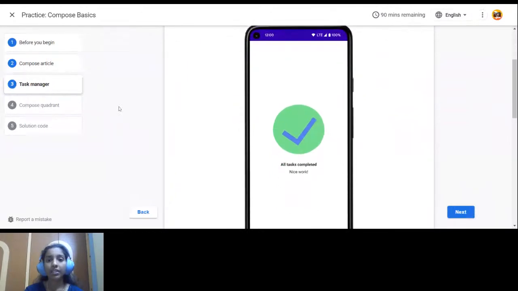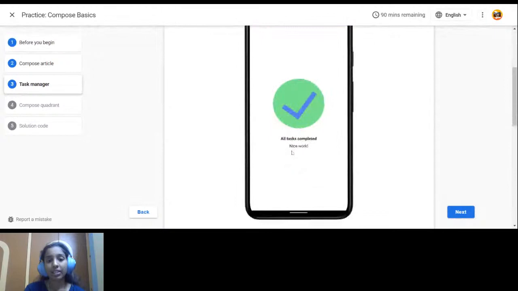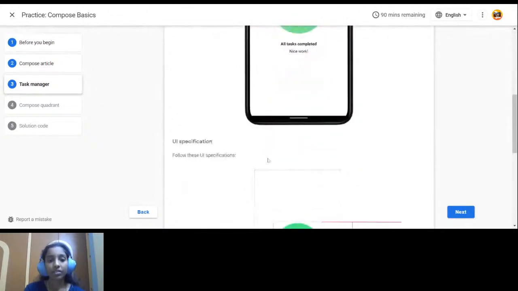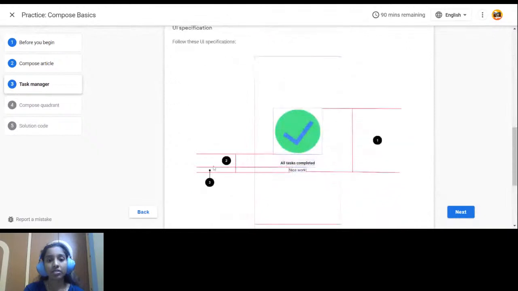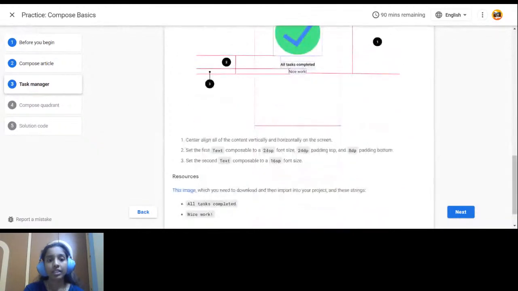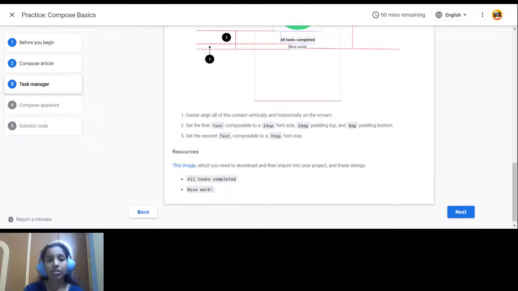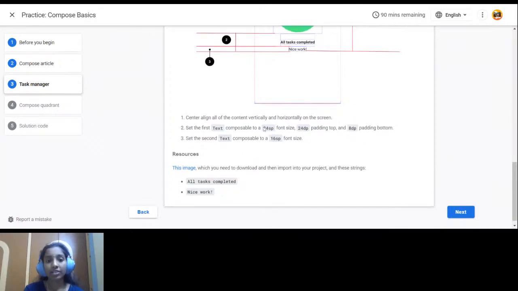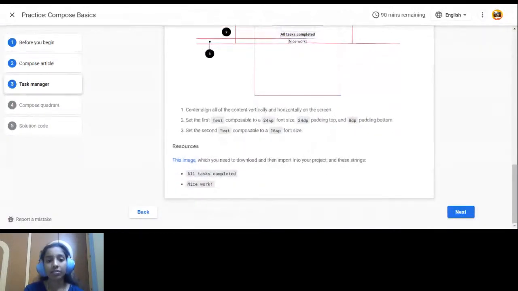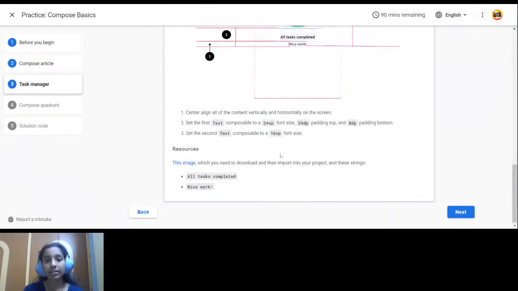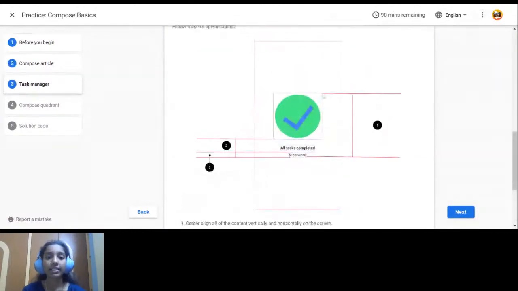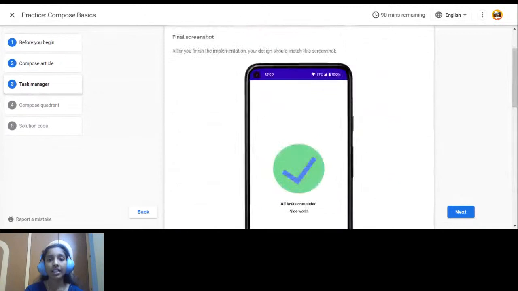So once you have completed a birthday greeting card app, you can just try this simple app which contains an image, a text element, another text element. They have provided you the UI specifications. So center align all of the content. For the first text composable, they have mentioned the font size. And the second text also, they have given you the font size. They have given you the image and the strings you need to pass. So yes, you can try this app if you are done with the greeting card app.